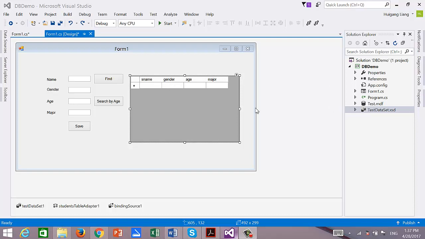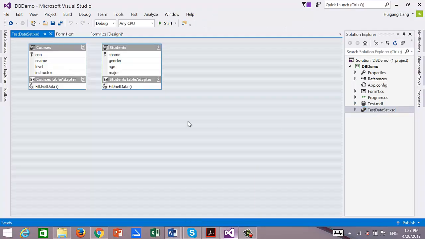I still use this DB demo project we used in the previous 3 tutorials. If you look at this Solution Explorer, we have this dataset created. It's called the test dataset. I double click on this one. You can see the 2 tables. This corresponds to the data tables in our SQL database. We created 2 tables, courses and students, but in this example, we only use the students table. You can see the students table adapter at the bottom.